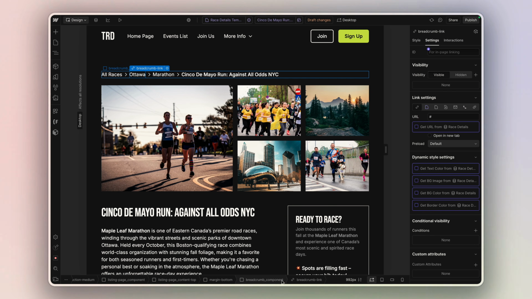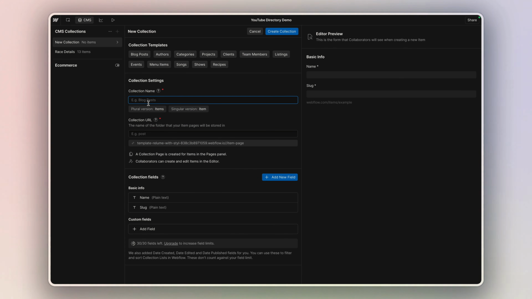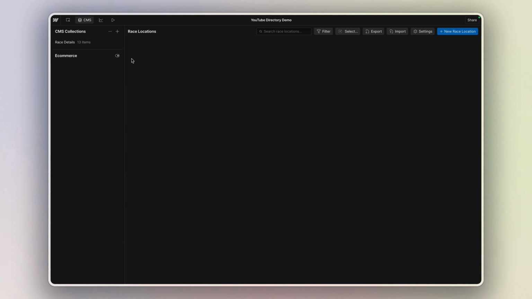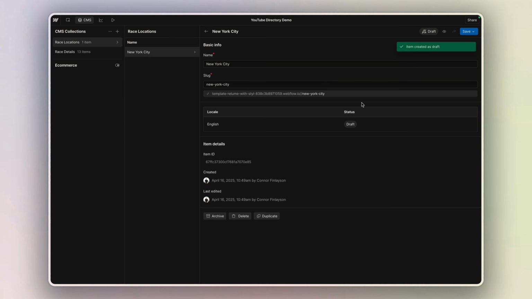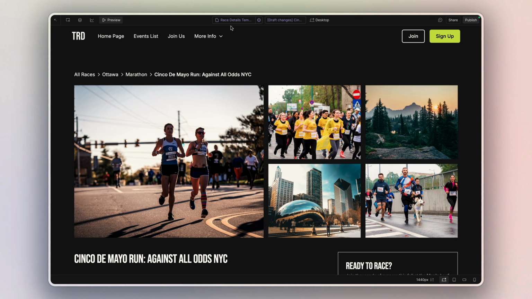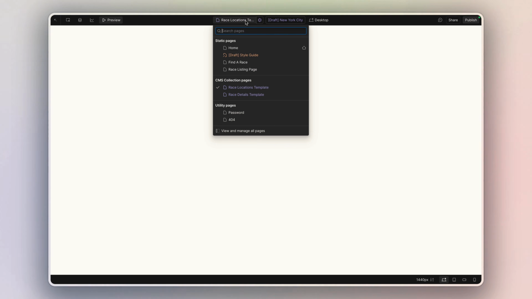Like I said, with the single reference fields, I'm just going to show you for, say, the locations. We will have to create a collection, which I'm going to call something like race locations. And then in here I'm going to create a race location. So let's say New York City. And now this will create a dynamic template page. We'll be dealing with this in a future video. So you can see here, race location page. This is where we're going to be creating our dynamic page where we'll only show events related to this particular city. Very good for SEO.